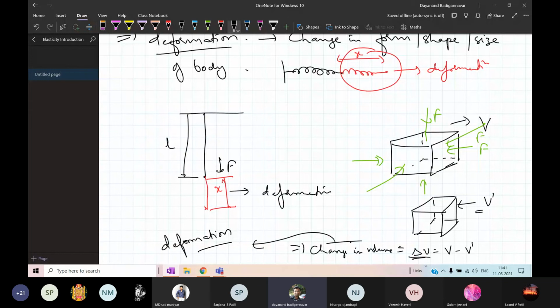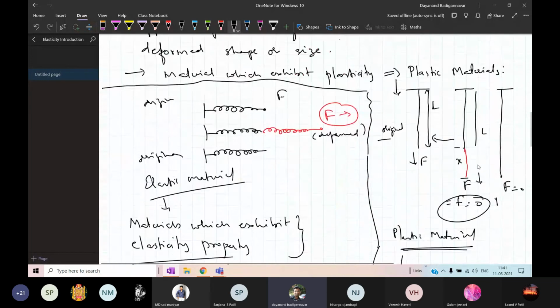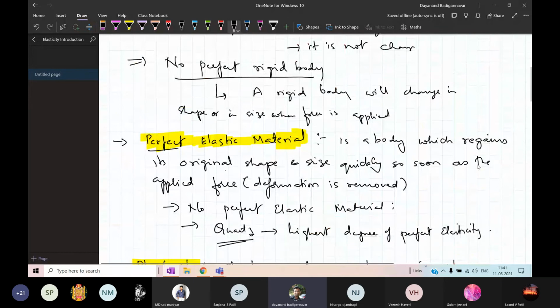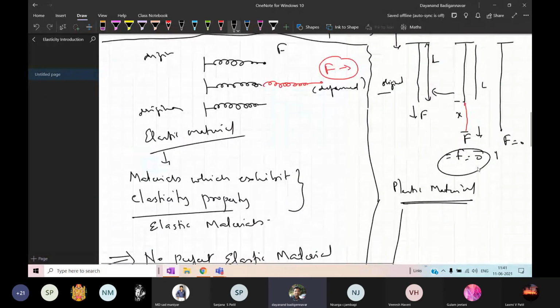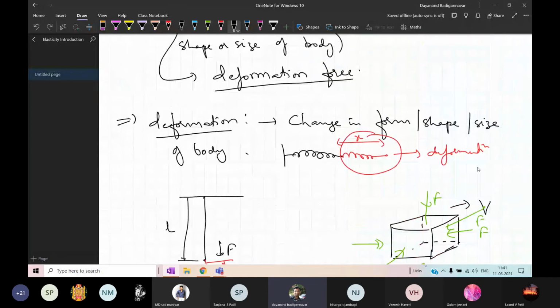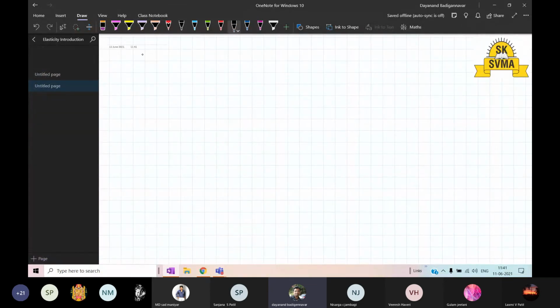Okay. Now, these are the basics. I told you the meaning of elasticity, rigid body, plasticity, elastic material, deformation, and other things. Let us go for the basic terminologies that are associated with elasticity.